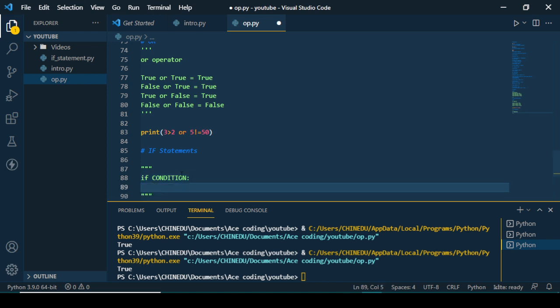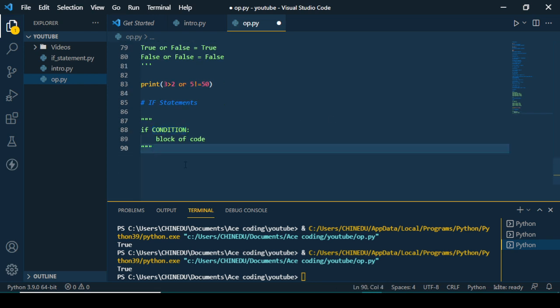So when you press enter, if you notice, Python automatically adds a space. Now, this space is actually a block of code. This block of code is only going to run if the condition is true. If it is not true, it will skip it and continue with whatever is next. So let's see an example.